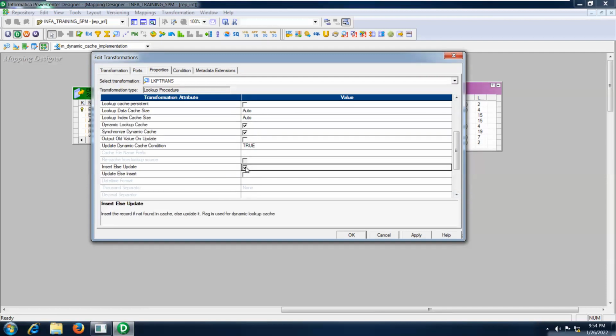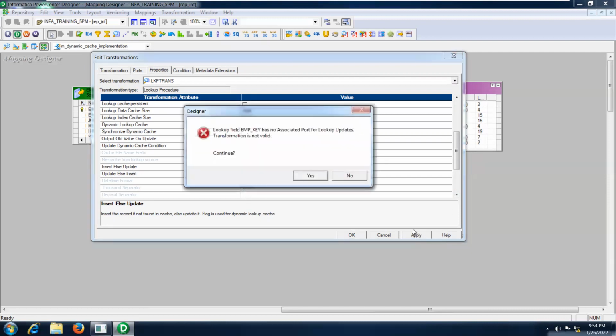What it will do: if the record is coming as new, that will be inserted into your target table. If the record is already available at the target table and comes again with changes, that will be updated. That is the reason I am going to configure with insert else update. Okay, click on OK.